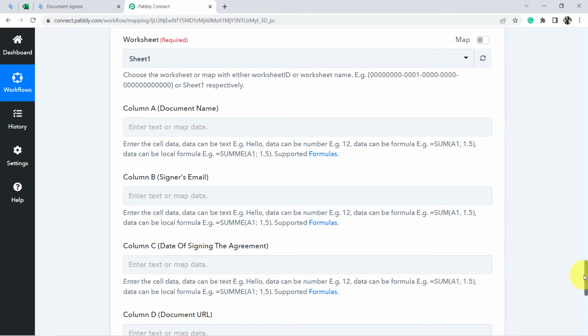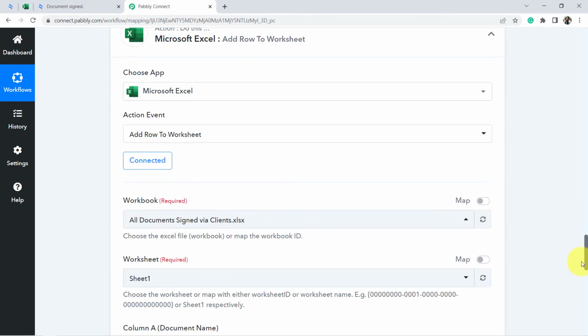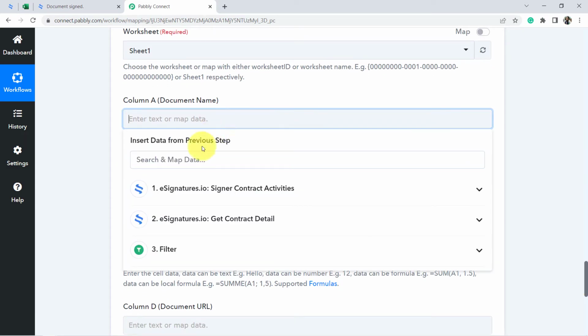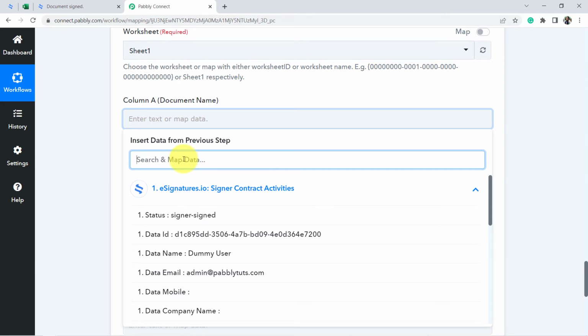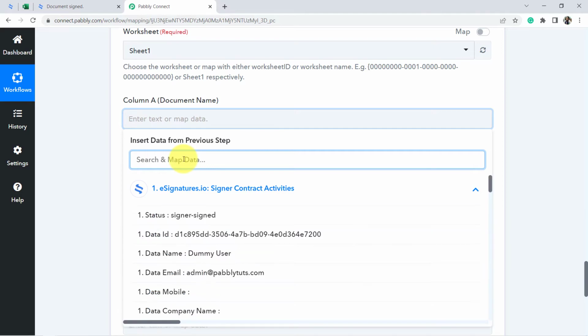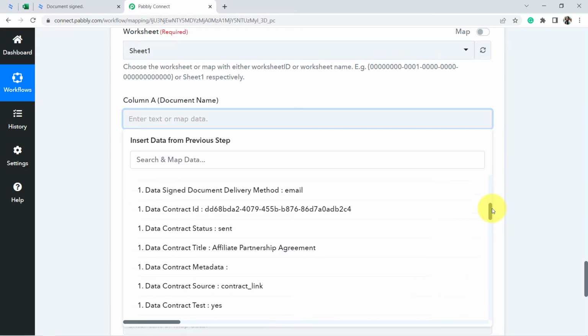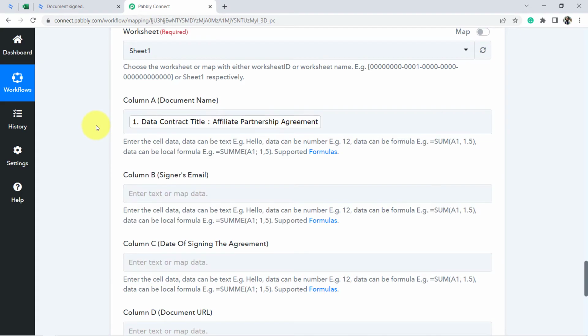It is asking to enter text or map data. So again, I am going to map the above data here in the MS Excel, and you will find the above data exactly in the drop down. It is asking for the document name. Where is the name of the document? Okay, data name. No, it is not with the same name. Let me find it. All right, where is the title? Here it is, data contract title, affiliate partnership agreement. I have mapped it.